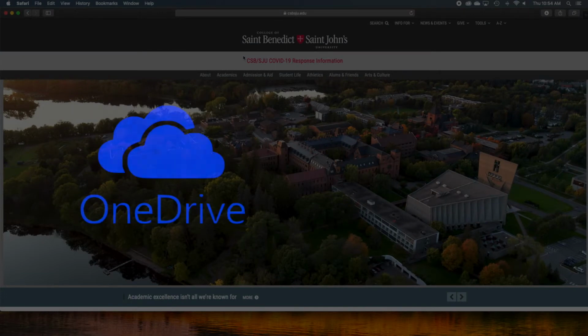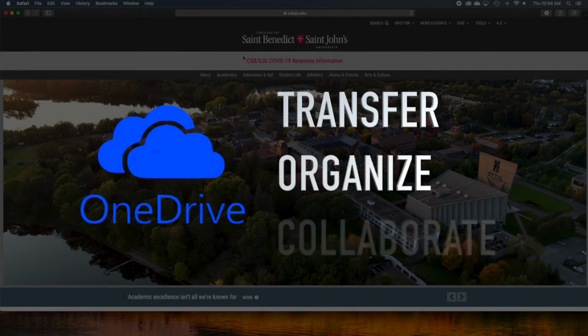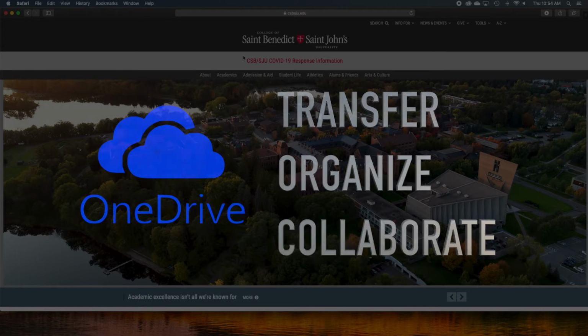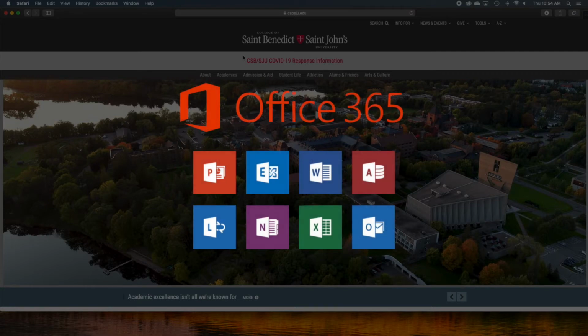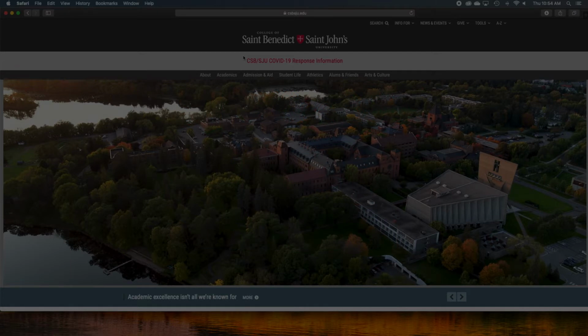Microsoft OneDrive is a file hosting service that allows users to transfer, organize, and collaborate using files stored online. Everyone at CSB+SJU has access to OneDrive as part of their Microsoft 365 account. In this tutorial, we will go over how to use OneDrive to upload and share files that are too big to send via email. This will be especially useful to those who are trying to share large or numerous files.